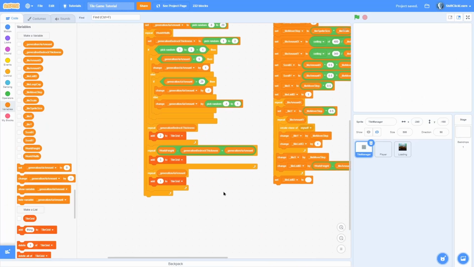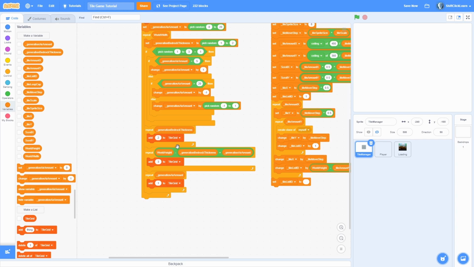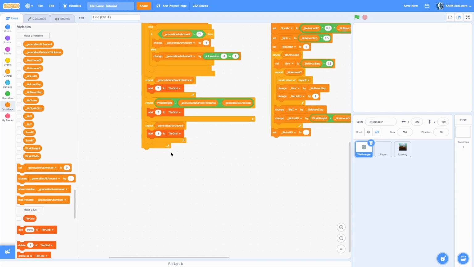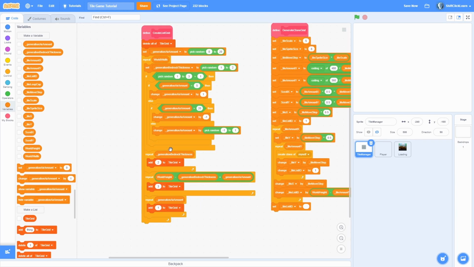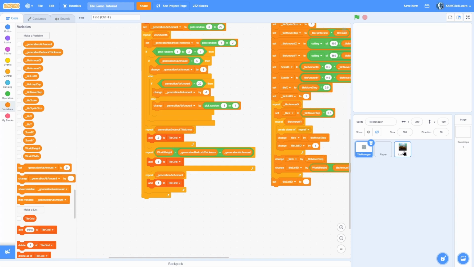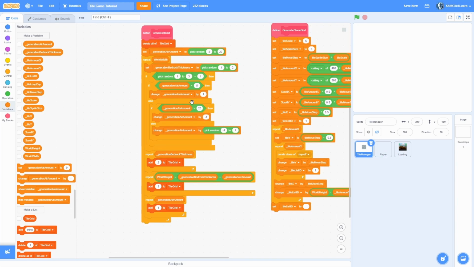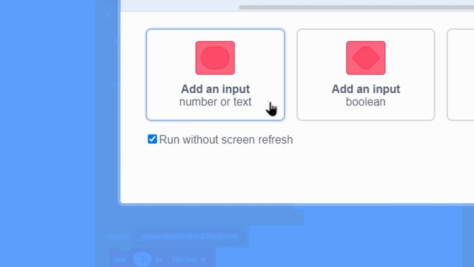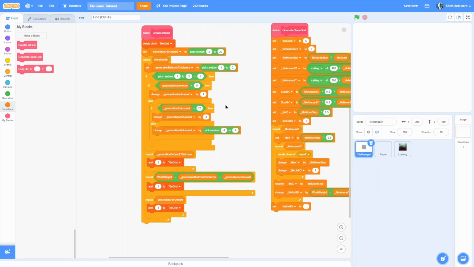Now this is getting a wee bit messy, so let's separate these chunks out into their own little custom blocks, and that'll also allow us to make it much more performant and let us do the loading screen, because right now we just have the parent custom block running without screen refresh, which will make it happen instantly.